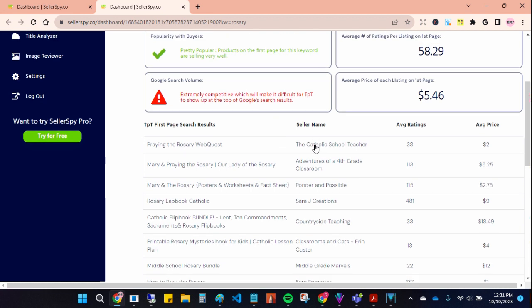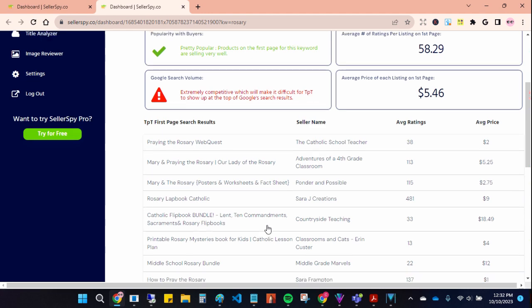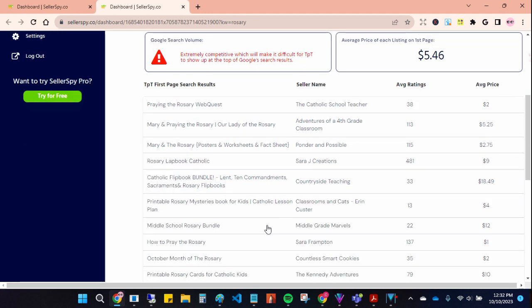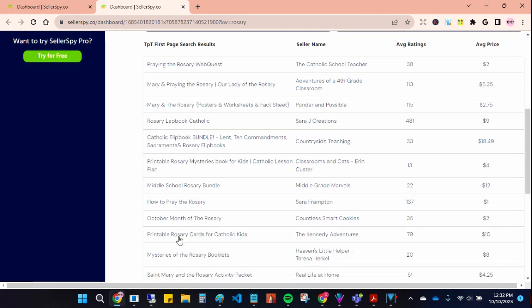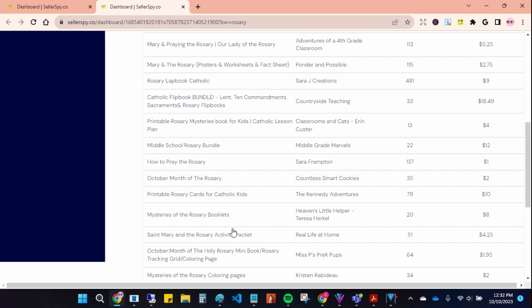So now I'm just looking at what's showing up. If I can be more relevant, then I think I can rank for this. So I'm looking here, this Catholic flip book, Lent, 10 Commandments, Sacraments, Rosary flip book. That's not like super specific, just rosary. So now I'm just looking October, month of the rosary, printable rosary cards, rosary booklets.